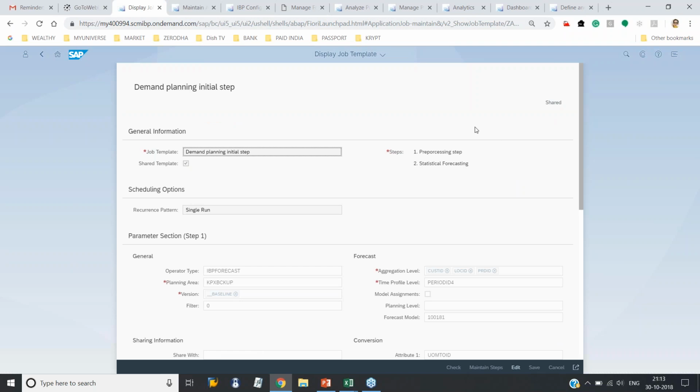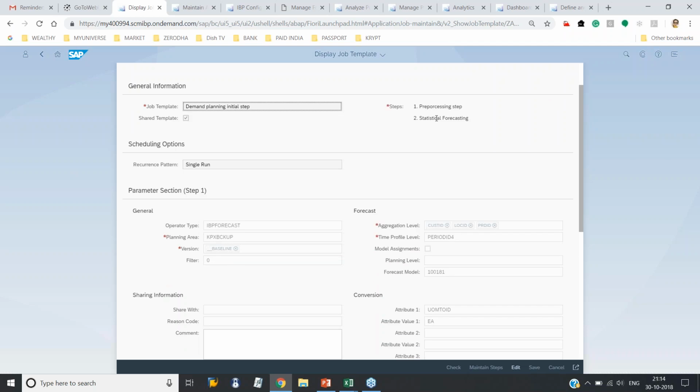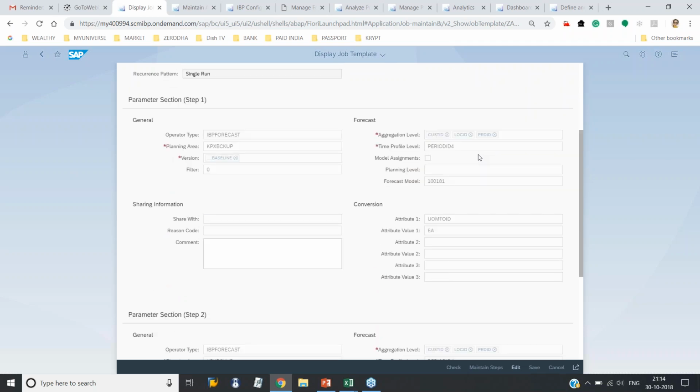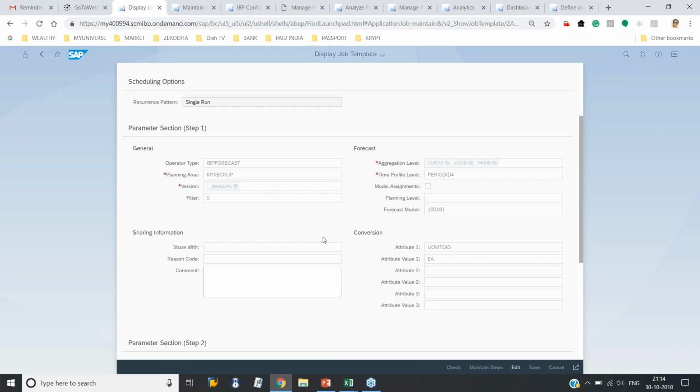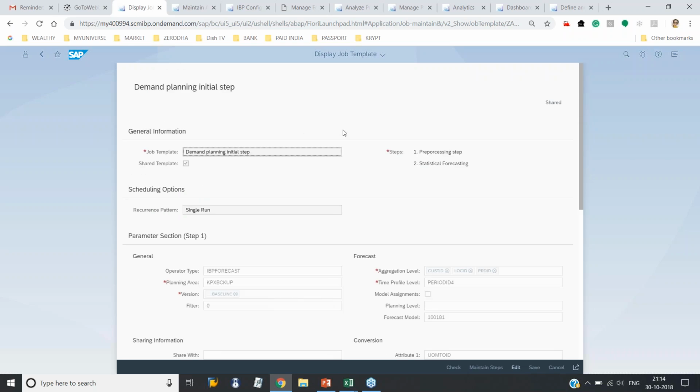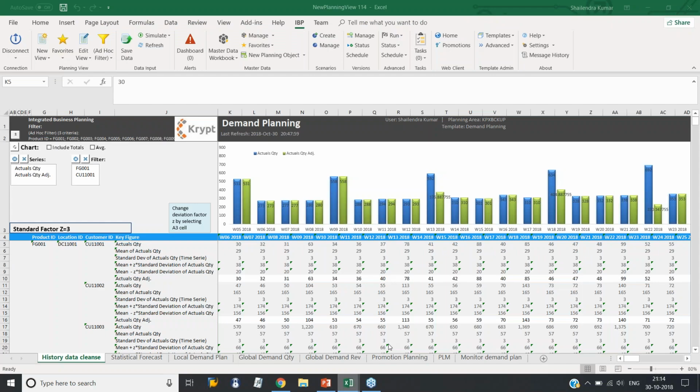Now, demand planning initial steps. In this particular template, I have merged 2 different tasks. You can also merge more than 2, like 5, 7, or 10. It's up to you. For today's example, I've merged 2 different tasks: the pre-processing step and the statistical forecast. In the pre-processing step, it will replace some of the outliers or the mean values depending upon the algorithm that I have configured, and then it will carry out the forecasting at the level of product, location and customer. So this is how you can club different job templates and make them one job template and run it.